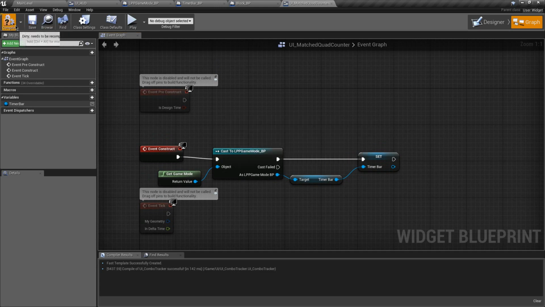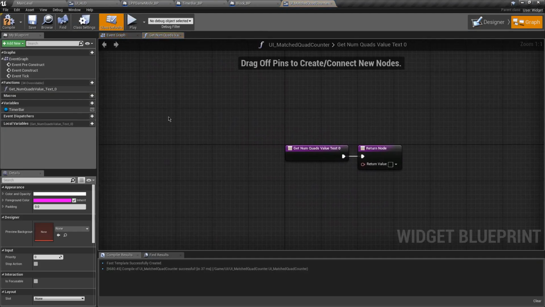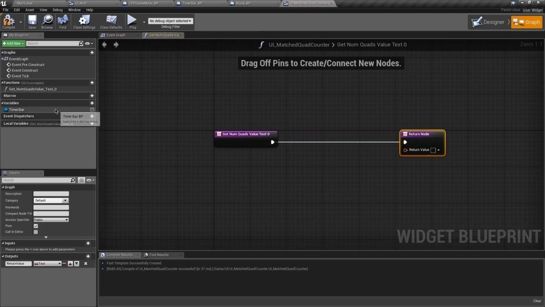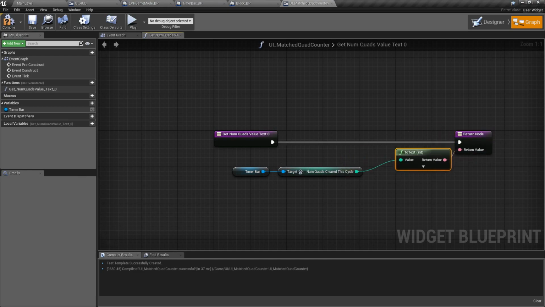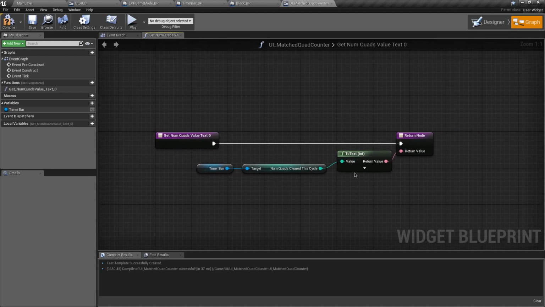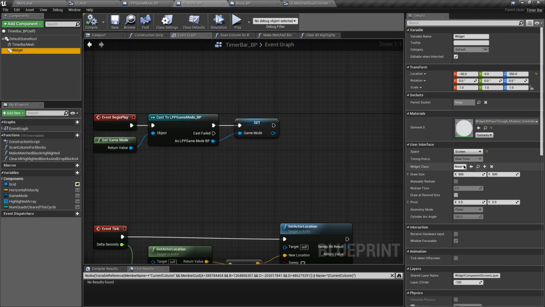And now the value that this text will show, we can create a new binding, which will make a new function. And all we do is we use our timer bar reference and get num quads cleared this cycle. Convert that to text. And then this value will always be updated on the widget that will be tracking along with the timer bar. So that should be all we need to do here. The size of this thing is probably going to change as the number changes, but we'll see how it looks. For now it's probably going to be a bit wacky, but well, let's see what happens. We might just need to set this like this, and it might just work, but we'll see.